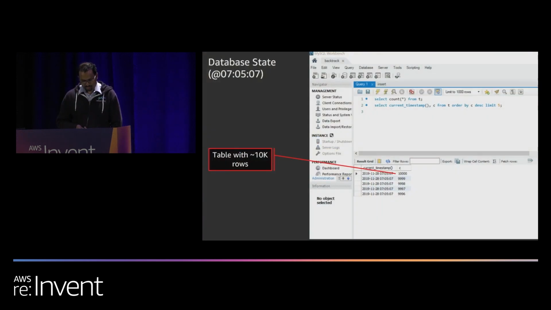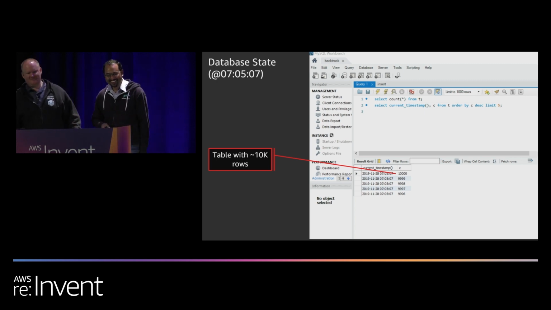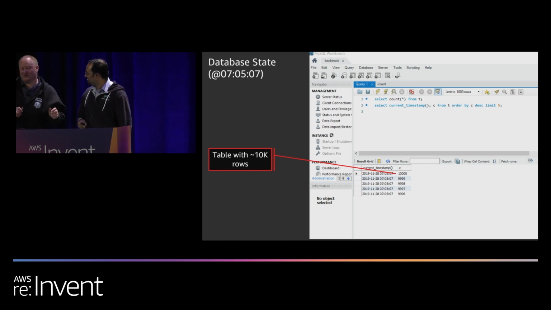Let's do an example here. So in this particular case, there is a table with approximately 10,000 rows. But in this particular case, it's exactly 10,000 rows. Okay. So we are looking at the descending top five rows and the timestamp at 7:05. Okay, this is the current state.